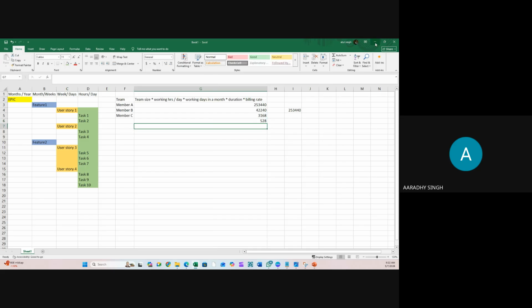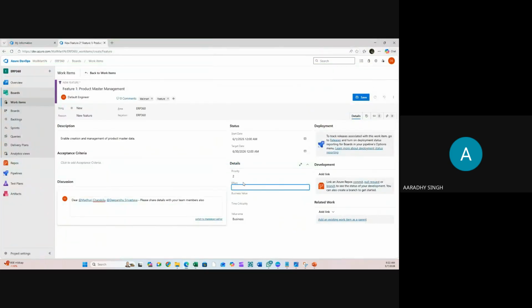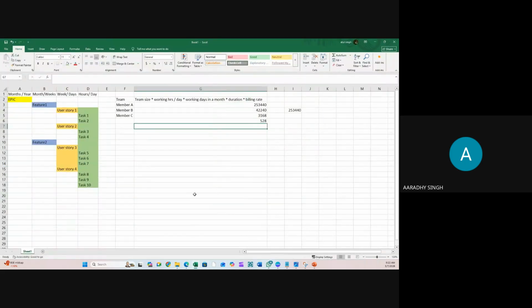$528. It will take 528 hours. And business value. So how to calculate 528 hours? It means if 3 members work Monday to Friday for 1 month, then the total number of hours will be 528. So 528 multiplied by $80.